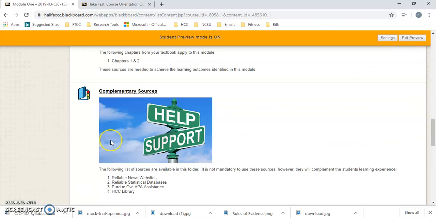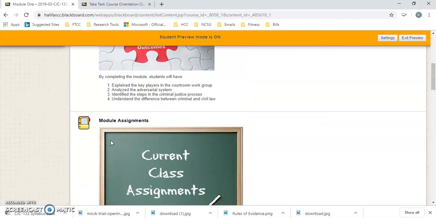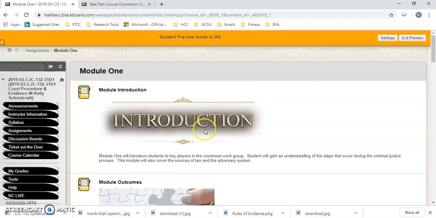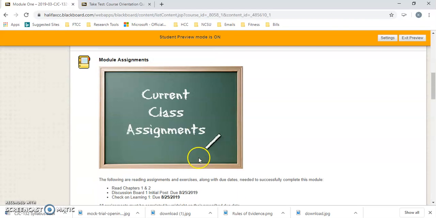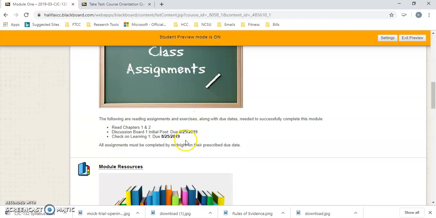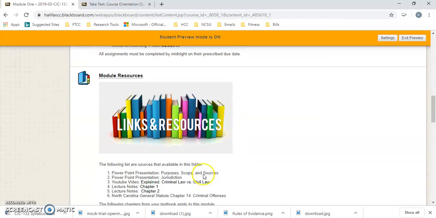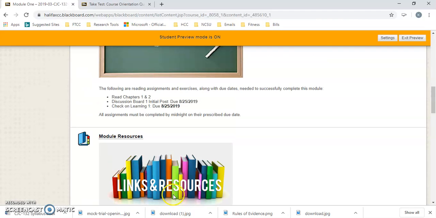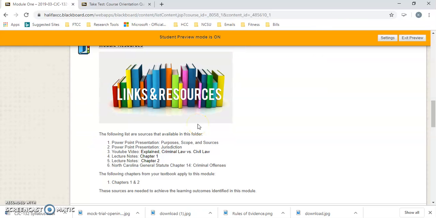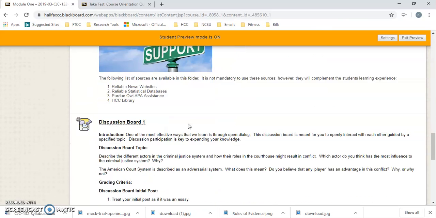What I wanted to point out here is that each module, when you go into it, you're going to have a quick introduction, module outcomes, module assignments, and module resources. In the resources, these are supplemental resources to the readings, but ensure that you all are reading the chapters in the textbook.